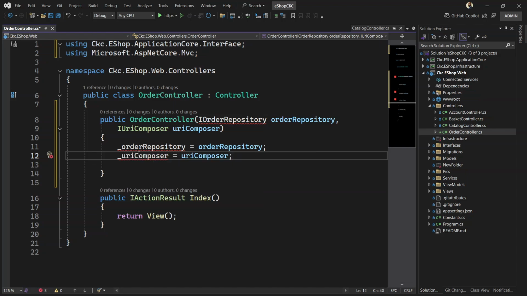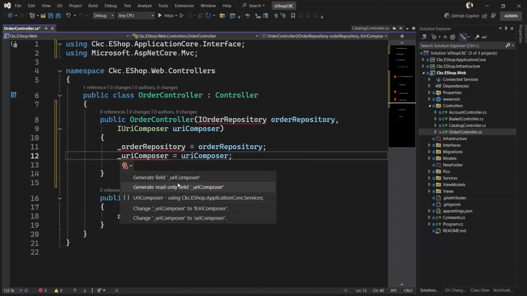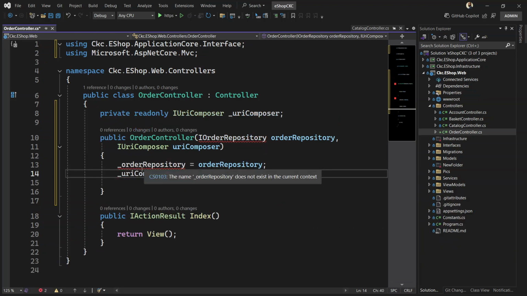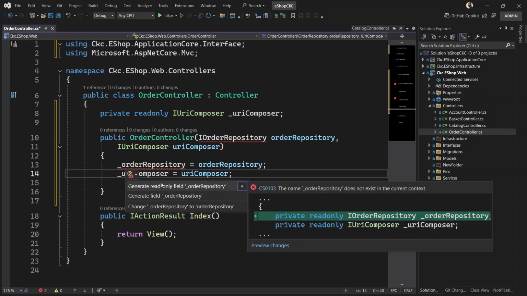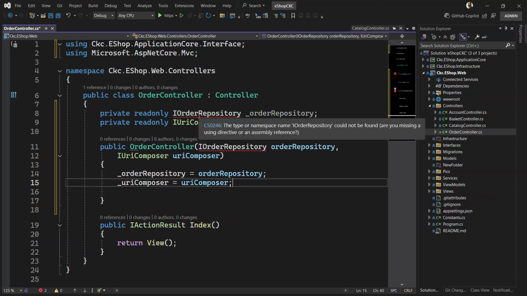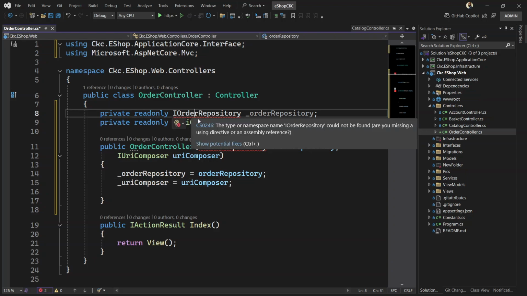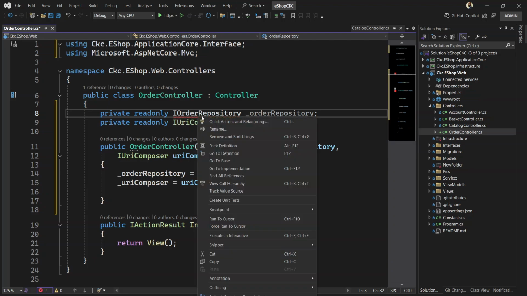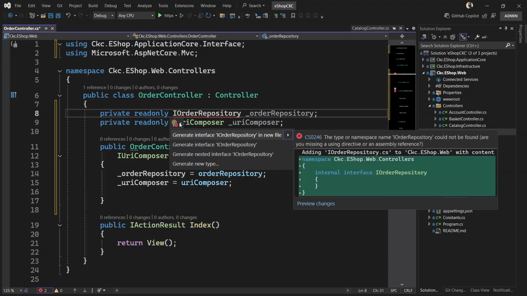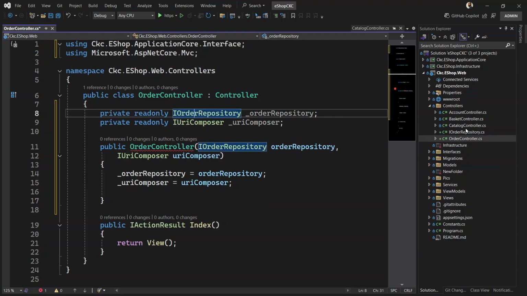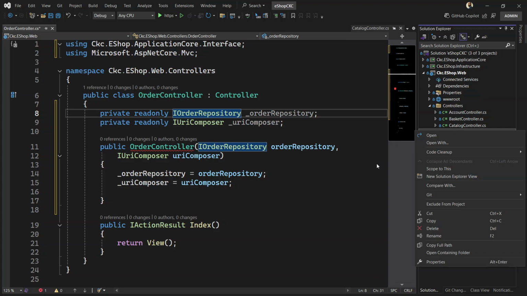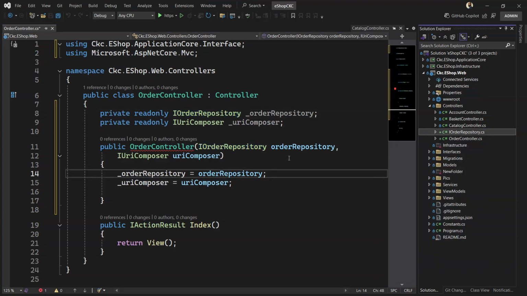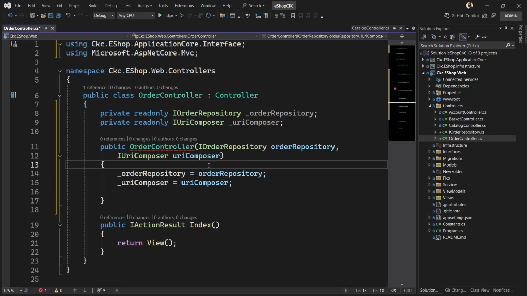With this being done, let's just create a private read-only field. Let's see if it works or not. So let me just try. Okay, so it has done it, despite the fact that IOrder repository itself is not present. So let me just try creating the interface in a new file. For the time being, I'm keeping this here. I'll be rearranging it later once we move further in the code. So with this being done, let's move to the index section.